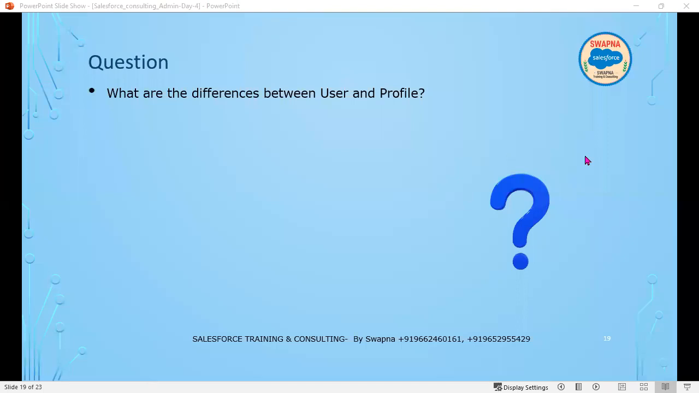Profile is a set of permissions, right? User is who logs into Salesforce. Profile is a set of permissions.